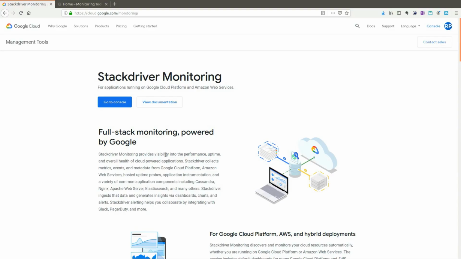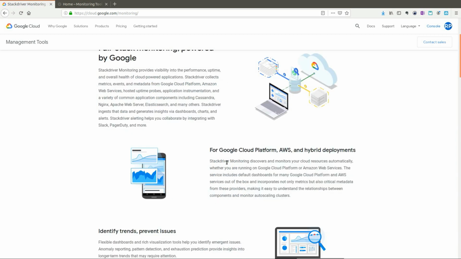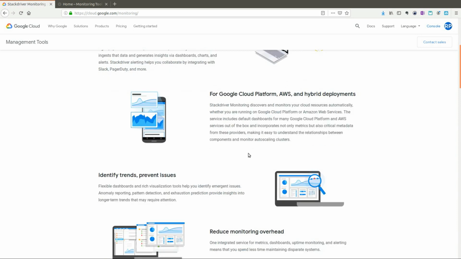So today we're going to be taking a look at Stackdriver Monitoring. Stackdriver Monitoring is a product from Google that helps with cloud native apps on both Google Cloud Platform and Amazon Web Services. As we scroll through this page, what we see is that it's full stack monitoring, all from Google. It covers both GCP and AWS, or hybrid deployments of those two.